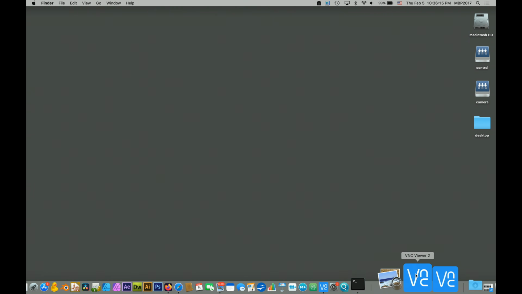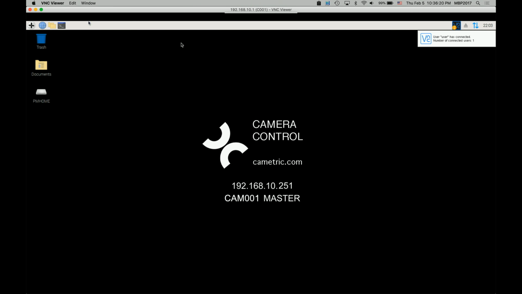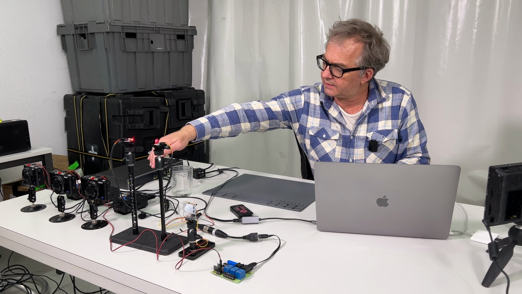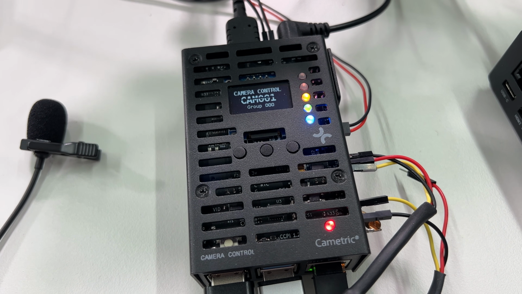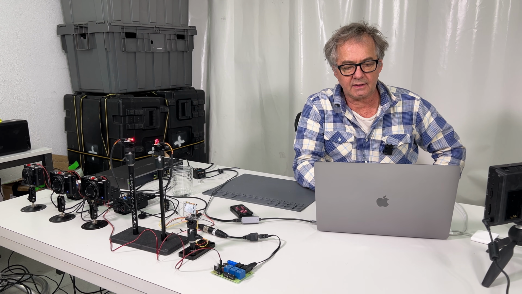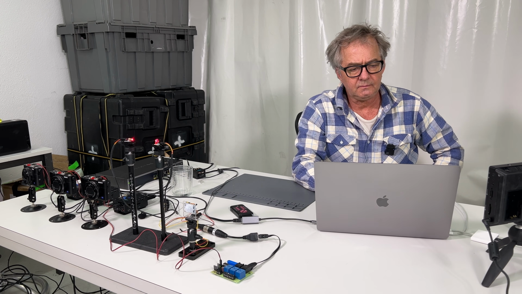And then I'm going to use this thing called VNC, which is Virtual Network Computer. So this allows me to go onto the desktop of this computer. This is camera number 1's controller, and it's a full Linux computer there. And so this is my Macintosh desktop, and then this is actually the desktop of this.